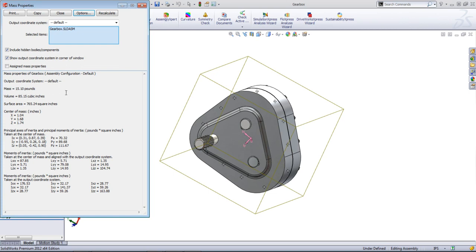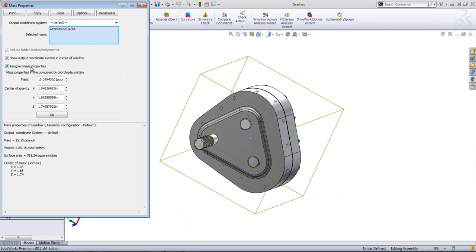One of the things I often see SOLIDWORKS users do is try to apply a material to a stock part to try to get it to fit into the mass that they've weighed their part at, or the mass that it's supposed to be. Rather than doing that, you can very simply go in and choose Assigned Mass Properties.